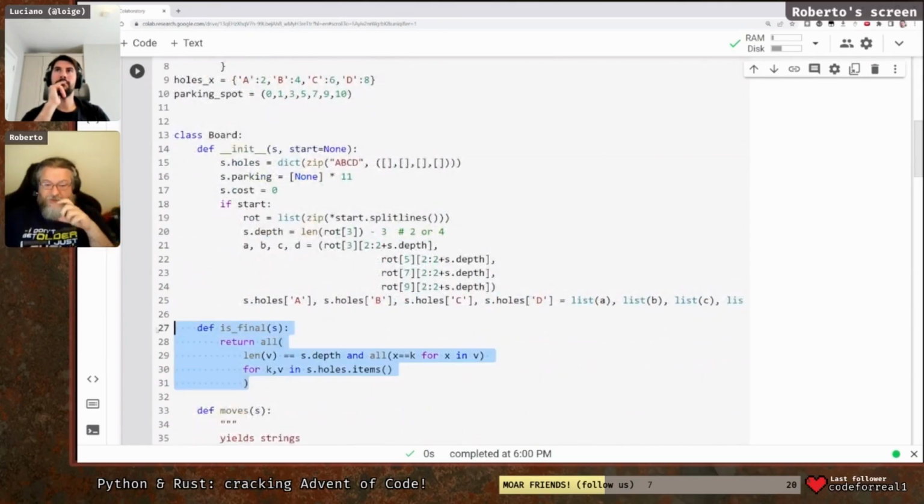Now, utility function is_final. Is final means that all the holes have length depth. So there are 2 animals in every hole, and all of the animals are of the type of animal that must be in that hole.